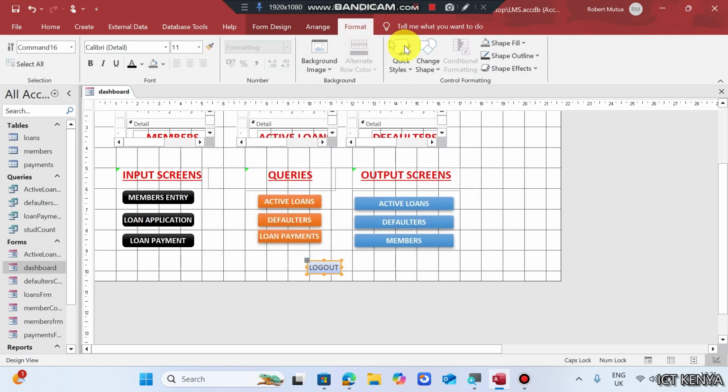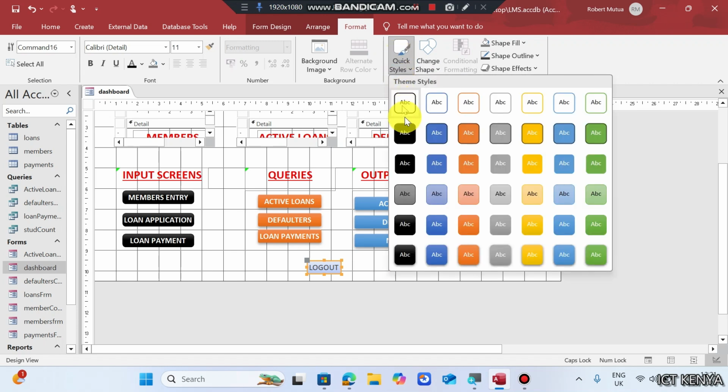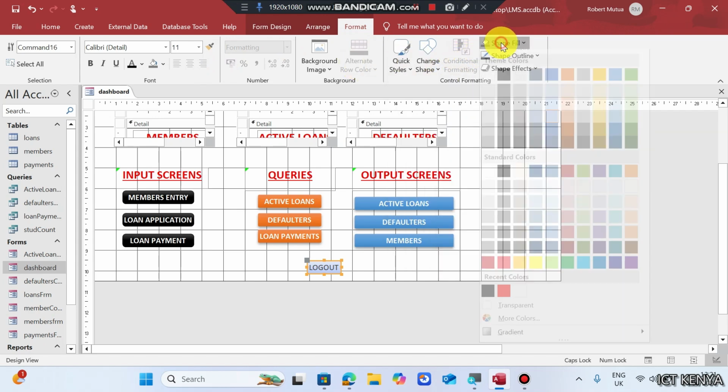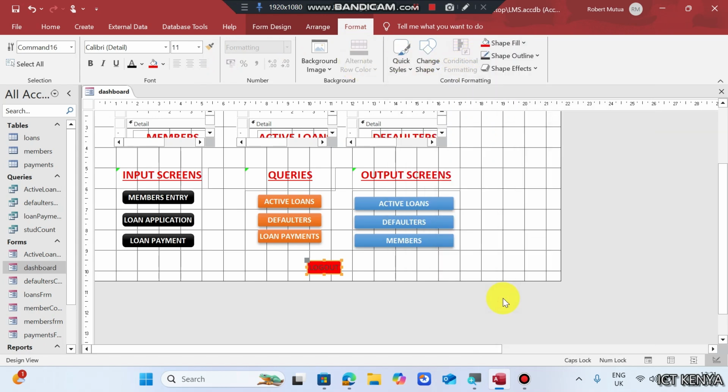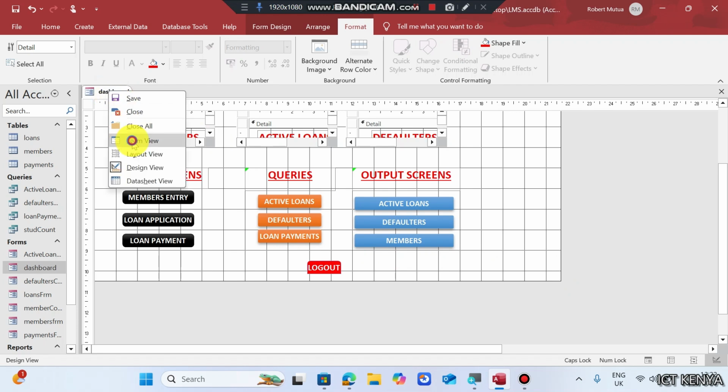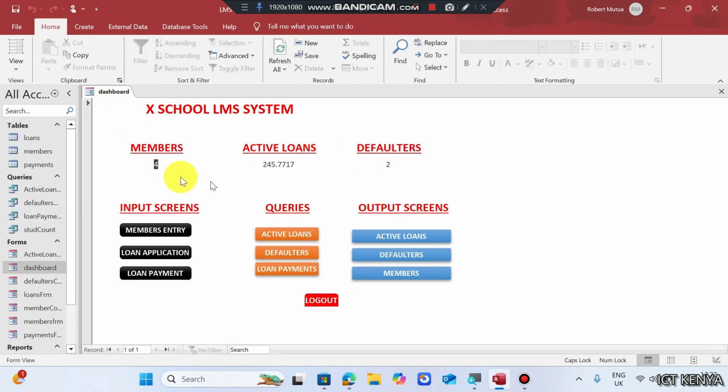Let us change the format of logout, this one is okay. Then okay, let me make it like a very dangerous one. Red. Then the font color is white, and then it is bold. And then I increase the font size to 12. Now open our dashboard, and this is how it will appear.